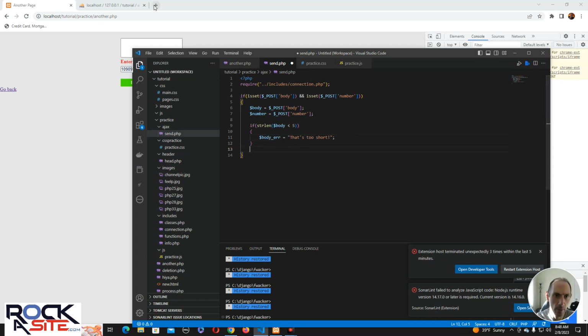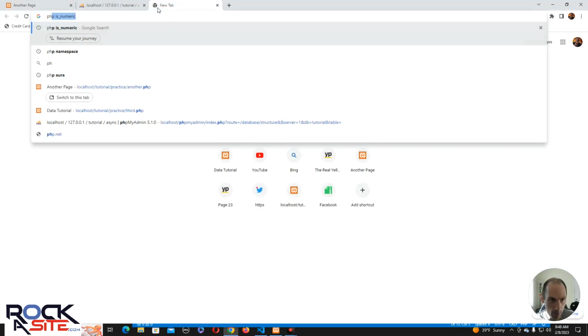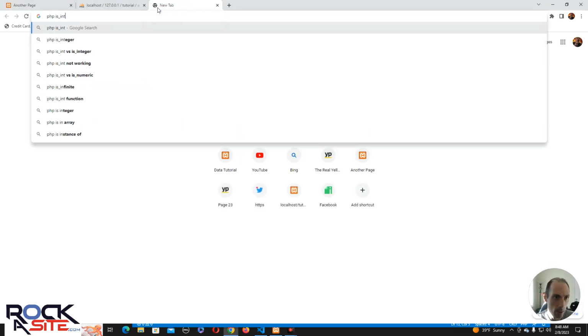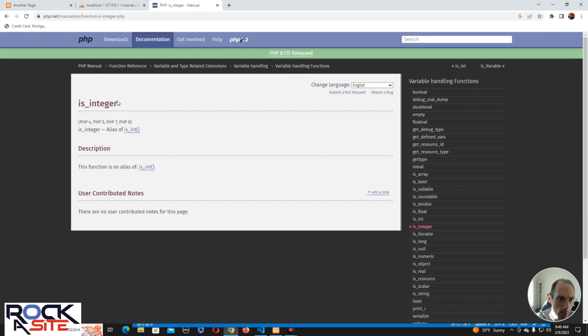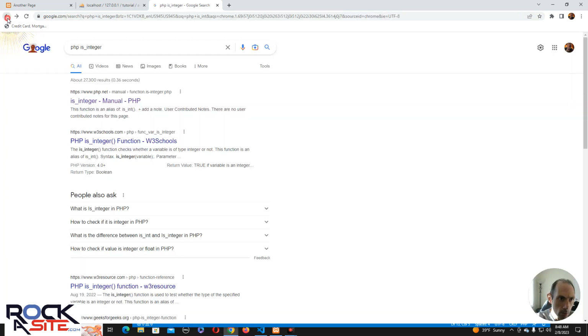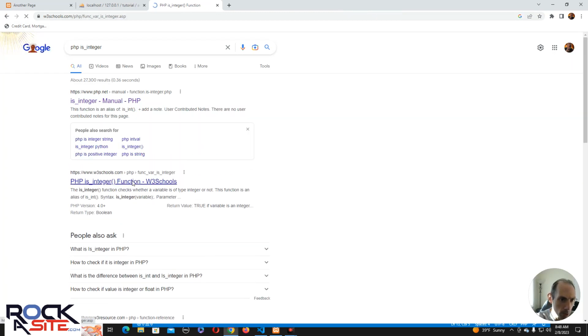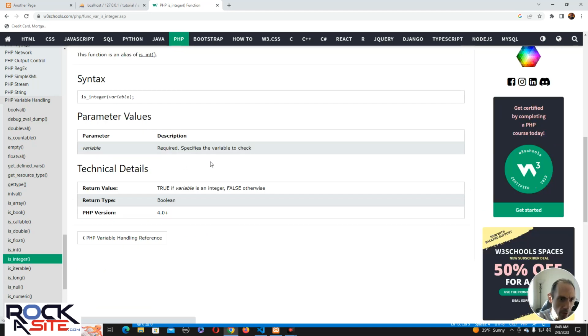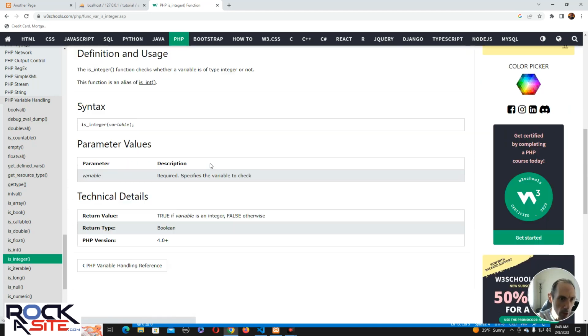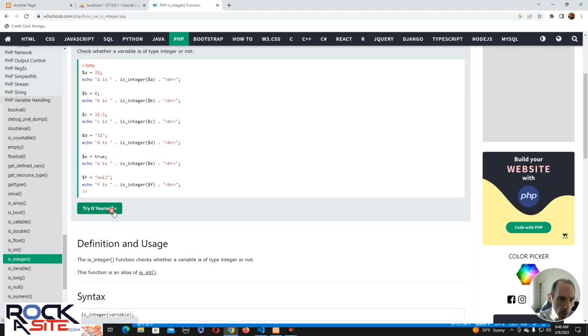Now how do I, we can do an is numeric, I think it's is int. Let me see, PHP is int. Integer, yeah, I think there is an is integer. Just want to double check, because I think this is true or false, right? Yeah, it's Boolean. So it would be, let's see.